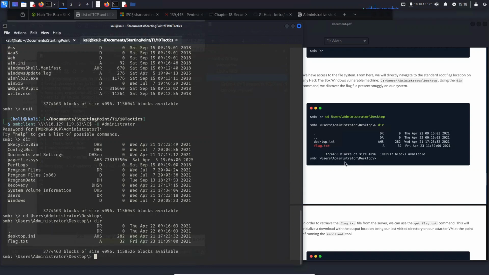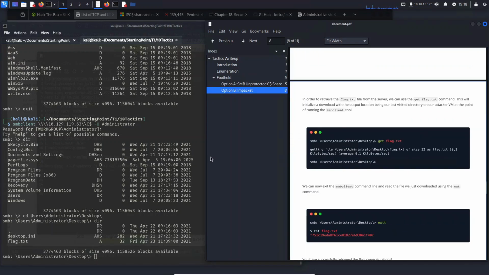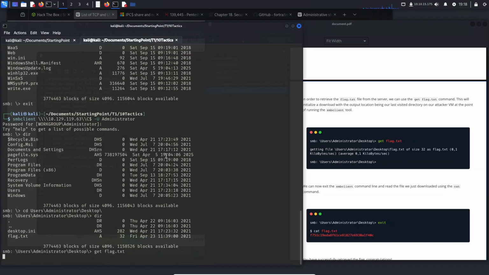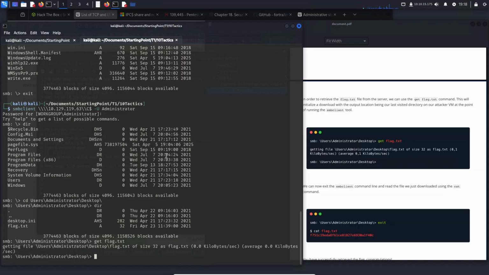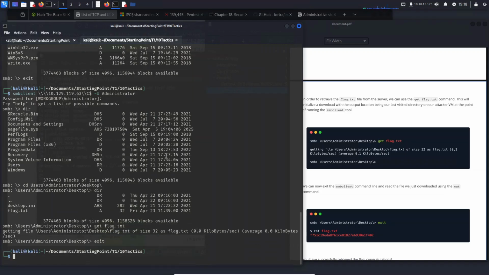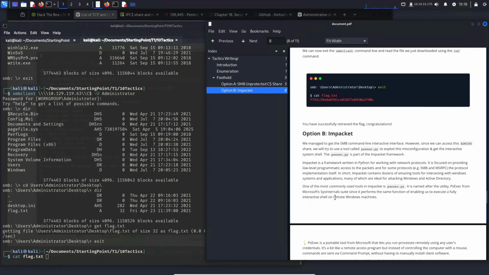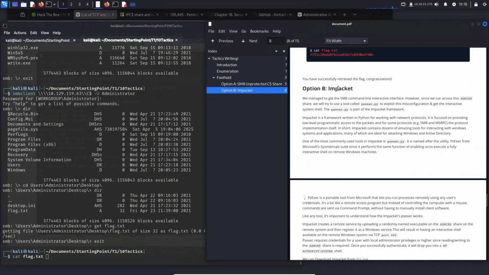And let's download the flag using the get command. And let's exit from here. Now to answer the last task question, we would run cat flag.txt and provide the characters of the flag.txt file. So that's the first approach. The second approach, option B, is Impacket.